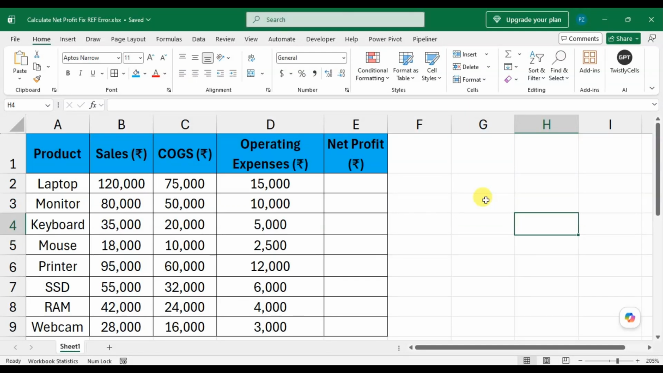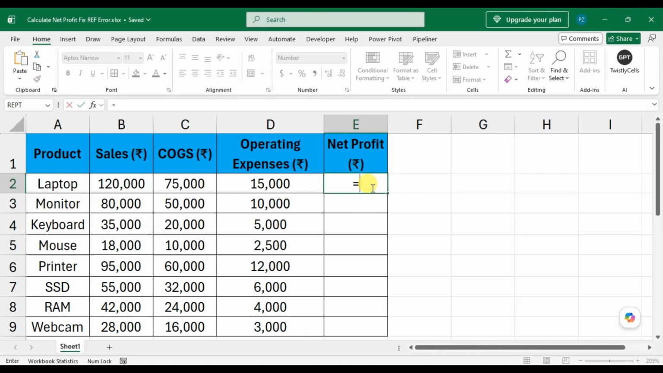Hello everyone, let's start how to calculate net profit with fixed error in Excel. So here you can see I have data and the product list with the sales amount, cost of goods sold and operating expense.